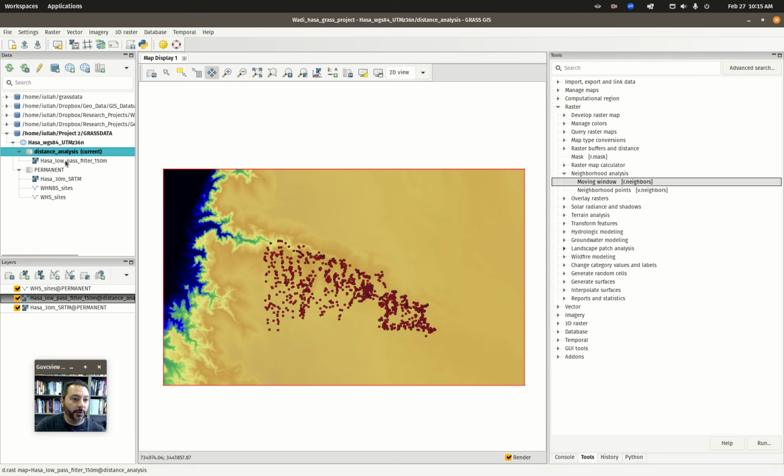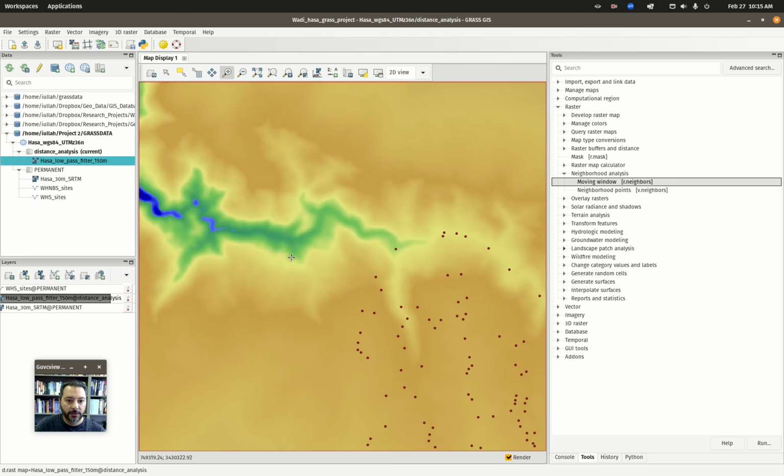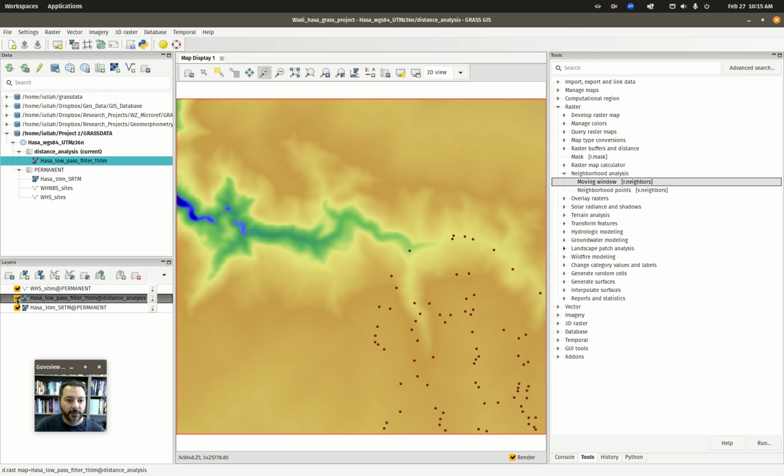And now in our new map set, we have the HASA low pass filter 120, and it adds it to our map display over here. And it may not look like anything different when we're all zoomed out, but if we zoom in, like so, to this little area over here, we can sort of quickly check and uncheck. Let me just make this window a little bit bigger so that I can do that. We can actually see this is the original 30 meter resolution, and here is our blurred at 120 meters.